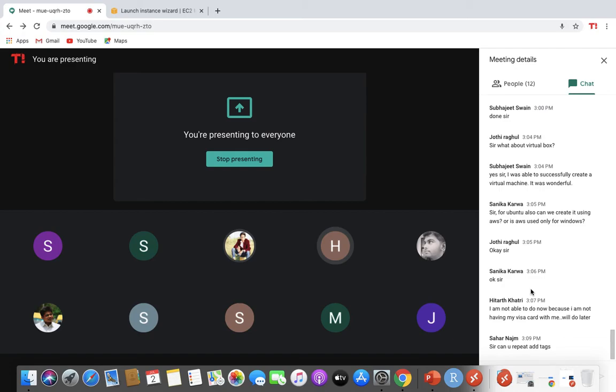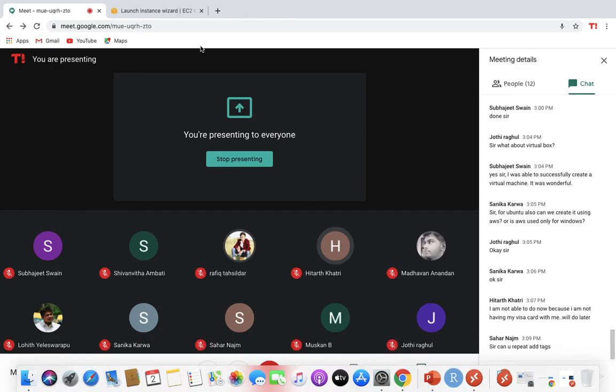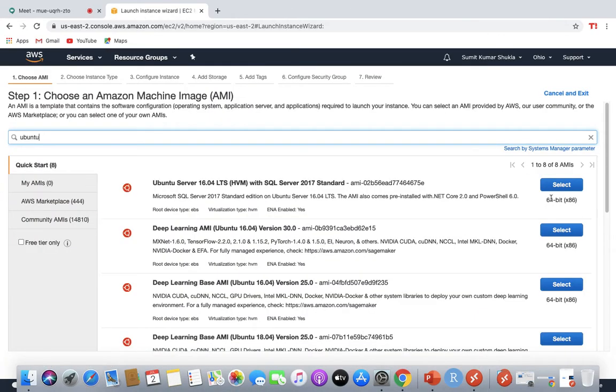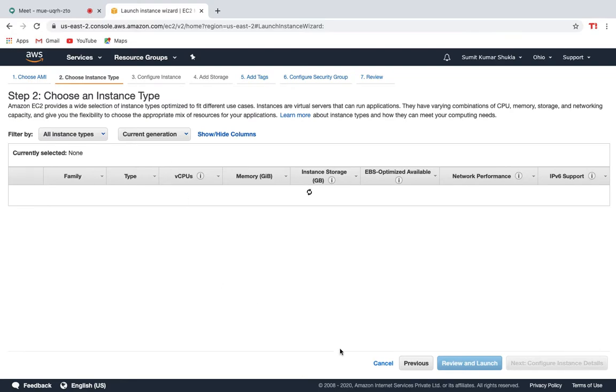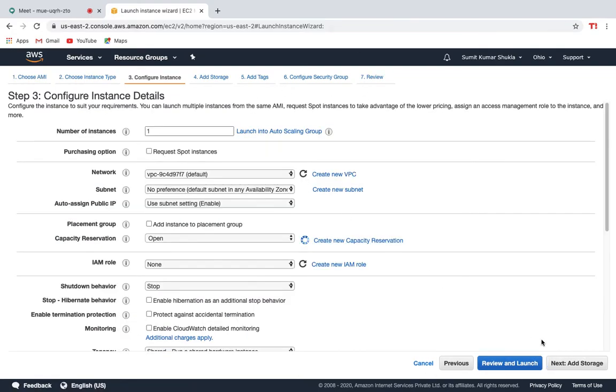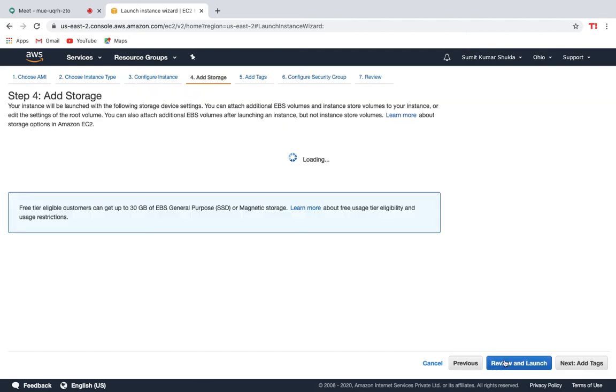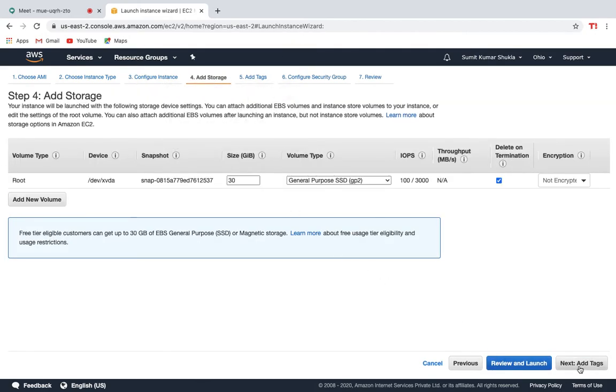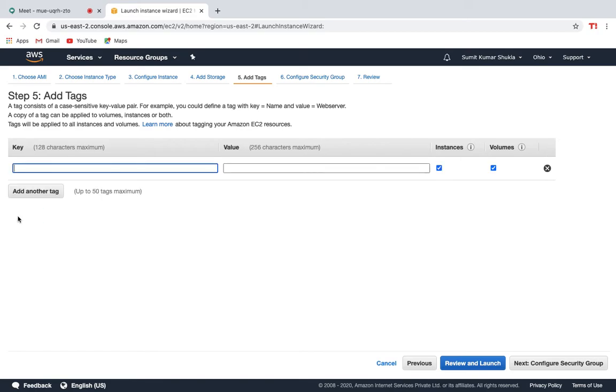Add tags. Don't add tags, just go to the next option. Now select this AMI, let it be this. Next, configure the details. Next, add storage. Let the storage be this. Next, add tags. You can add a tag.